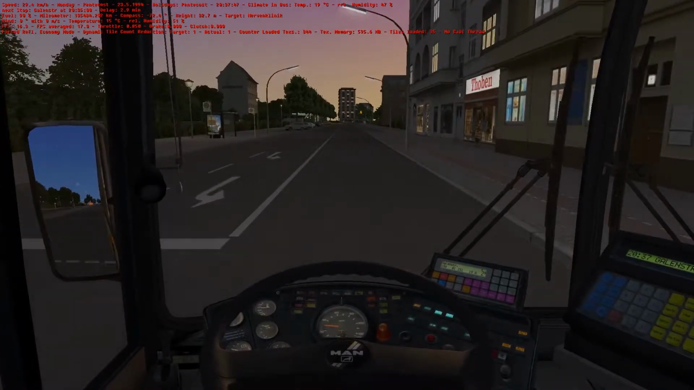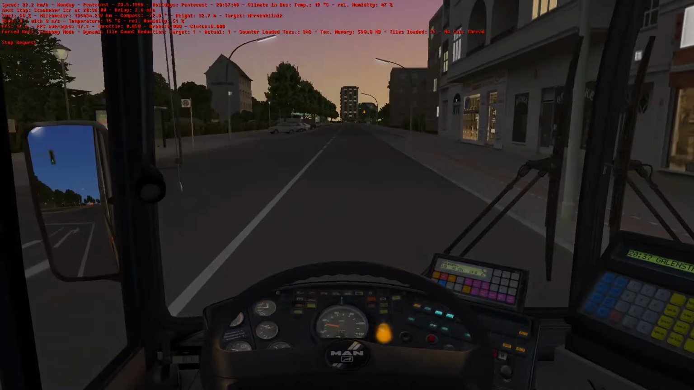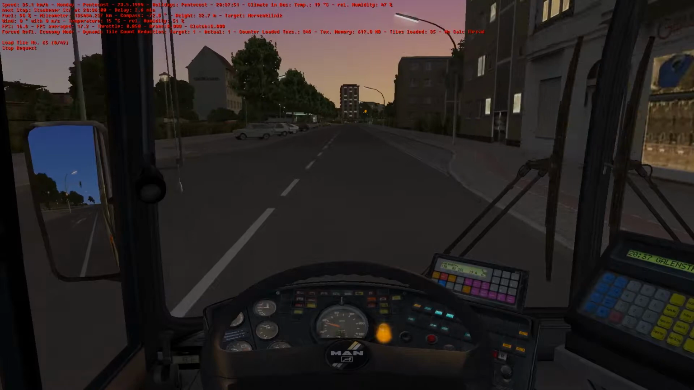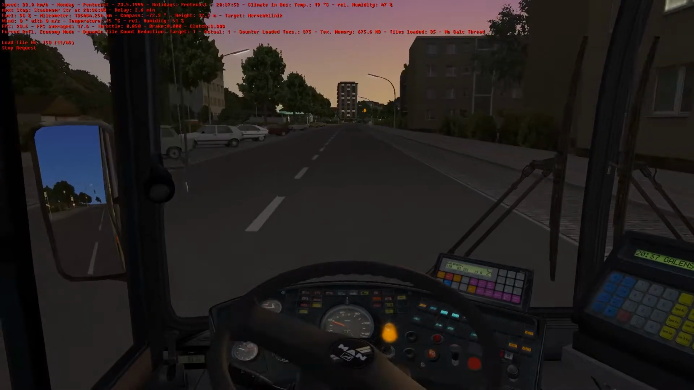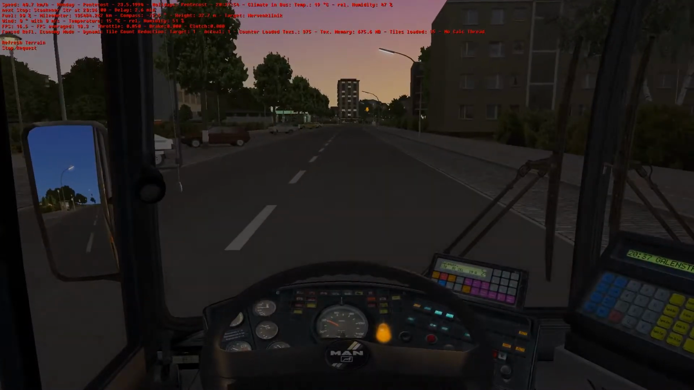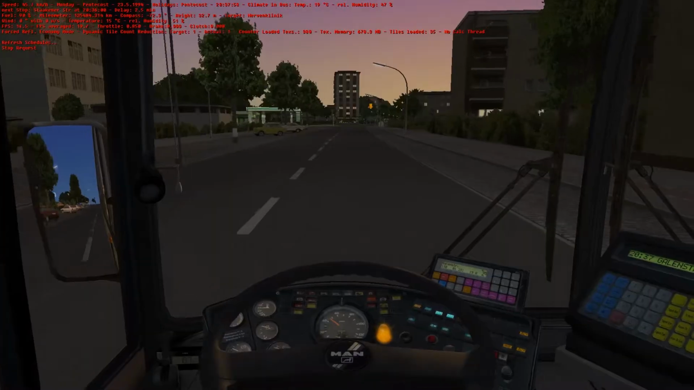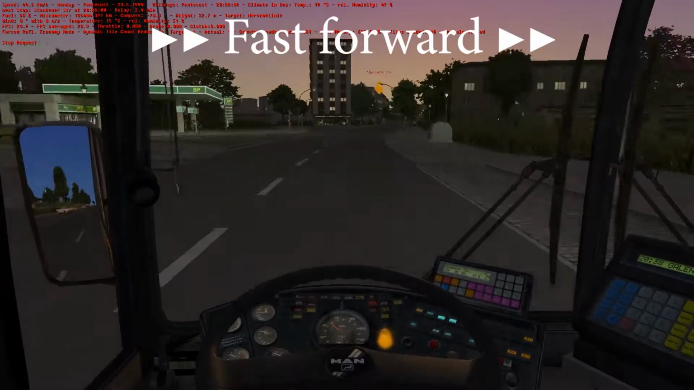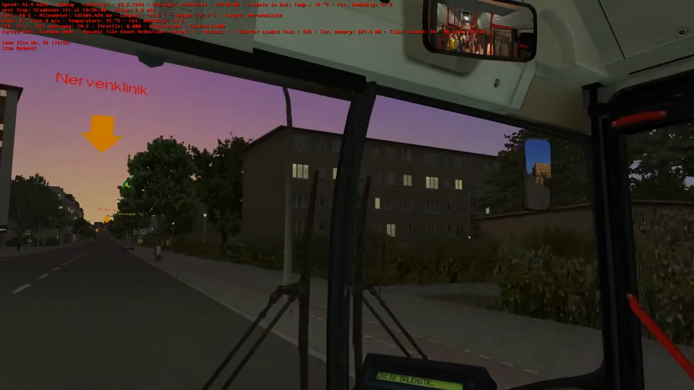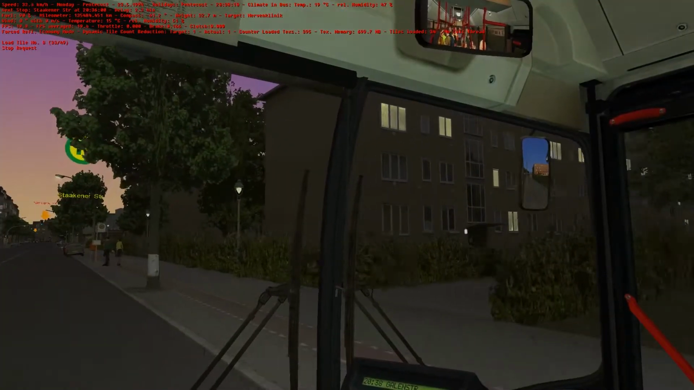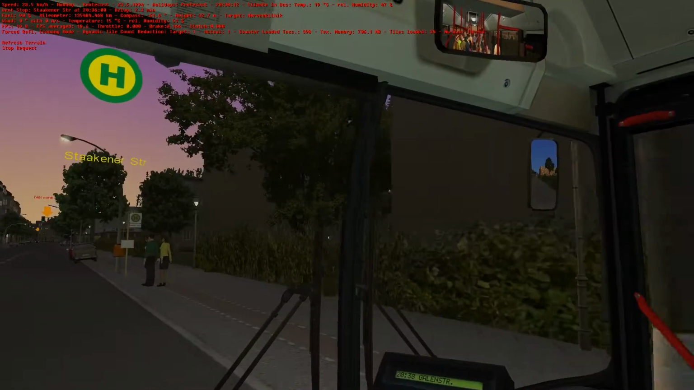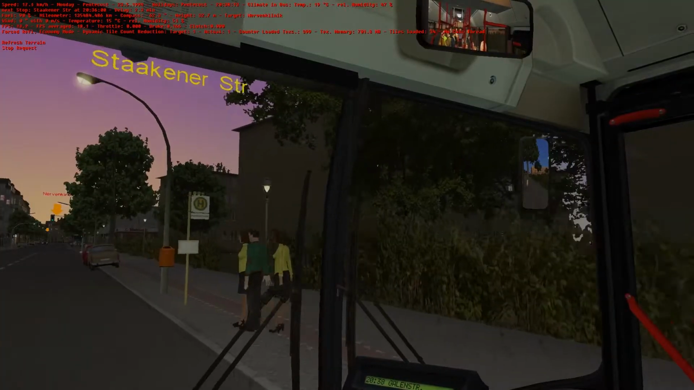Actually, there are quite some navigation errors in this map. It doesn't happen a lot on other maps, but that's just a map developer thing. And be careful, some stop signs may be hidden behind the trees. So, yeah.